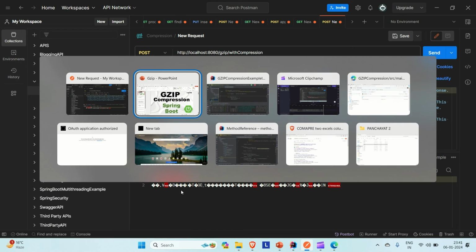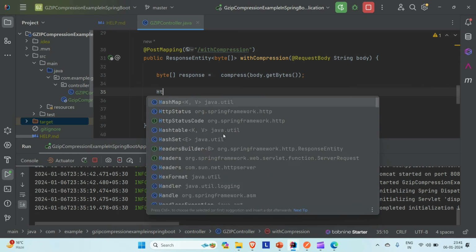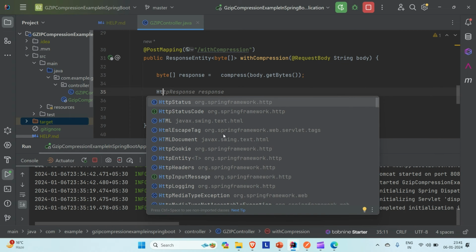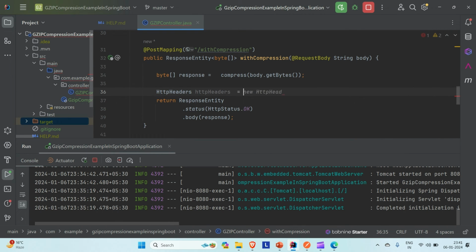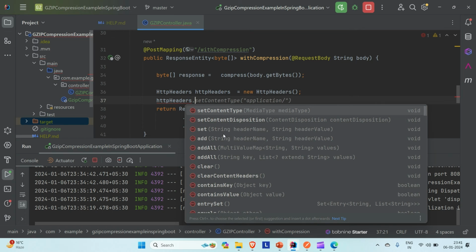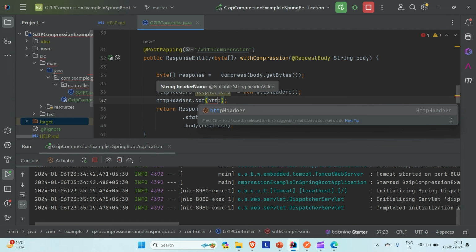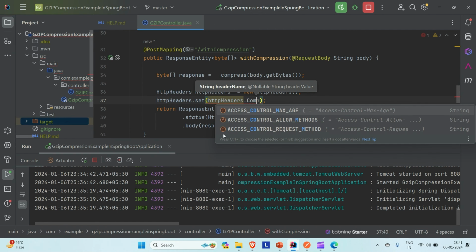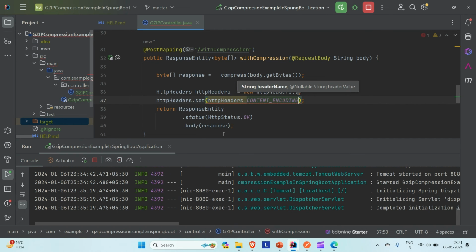Okay, so let me go to this application and create one HTTP headers. Let's say new HttpHeaders. Now in the HTTP headers you need to set, let's say, HttpHeaders dot content encoding, and we need to set the content encoding to GZIP.